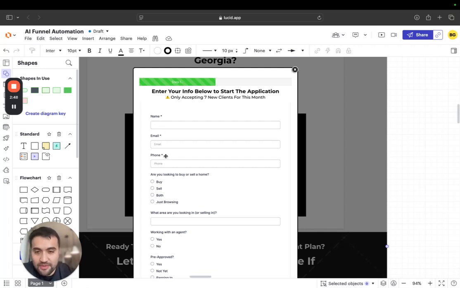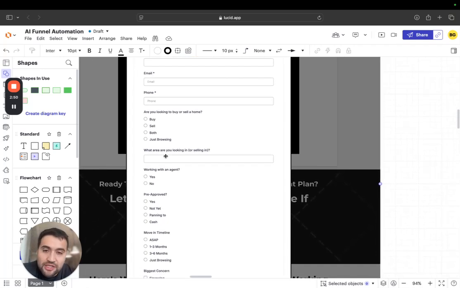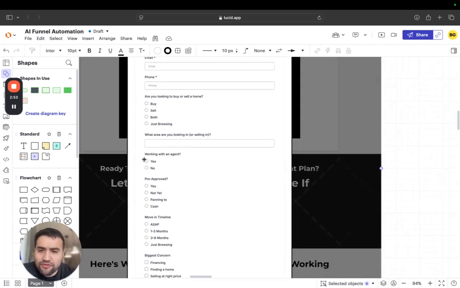So name, email, phone number. Are you looking to buy or sell a home? They have the options right here. What area are you looking for? Working with an agent, pre-approved. And this just gives you an idea what kind of client is coming in when you get on the call with them. You're going to see this stuff. And now just think about it if you were, whatever your business is, like if you're a plumber, an accountant, you have a cleaning business.